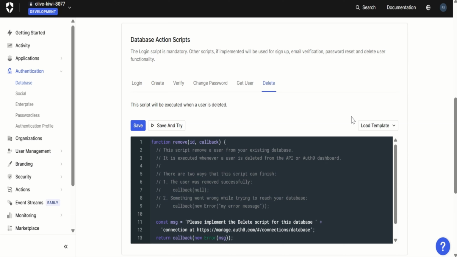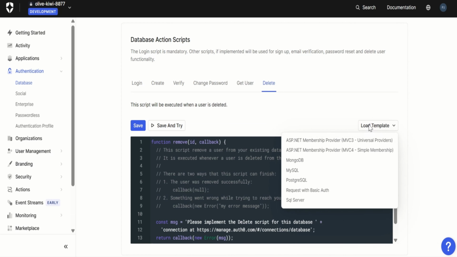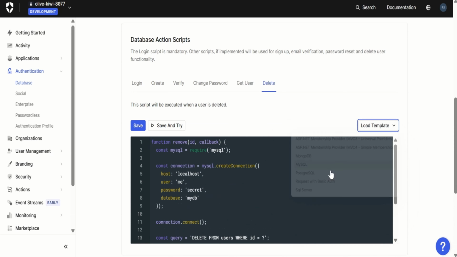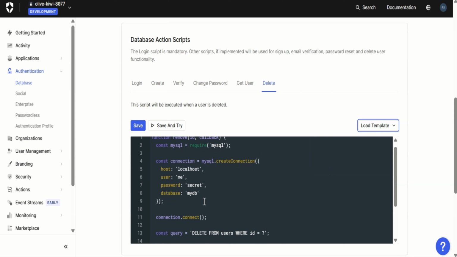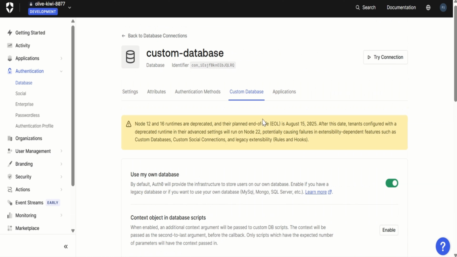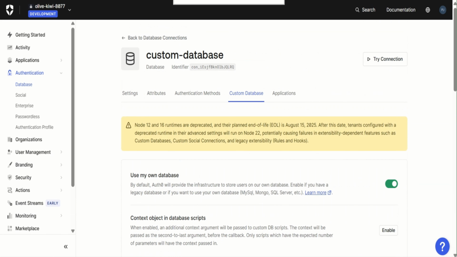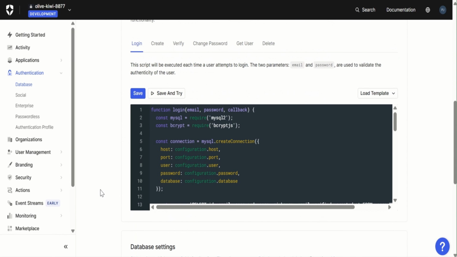Based on your specific database type, you can select from the available predefined templates and customize them with your proper database credentials. Ensure that your database firewall settings and necessary ports are configured to allow connections from Auth0 servers for seamless integration, and also make sure that your tenant is under professional subscription to enable this option. I have successfully configured the database scripts.